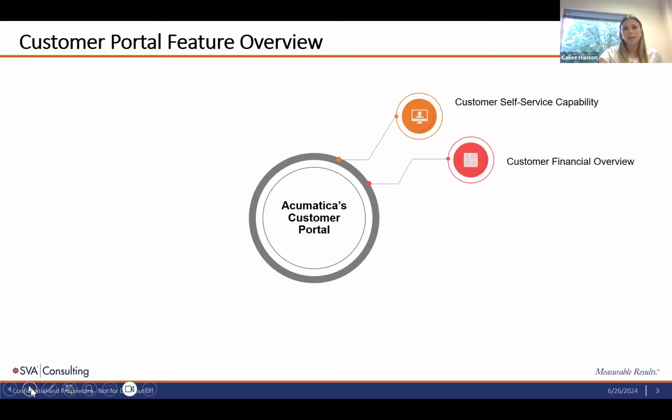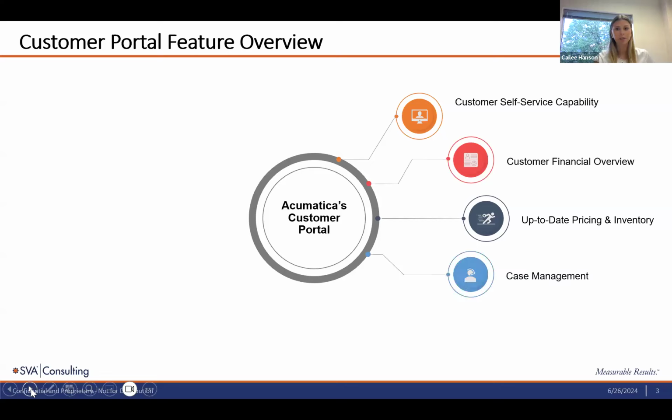Next, we have the customer financial overview. As we get into the portal today, we'll see this in action, but the customer financial overview is essentially a look at the statements that the customer has and any documents that the customer has on their record as well. Next, you'll see up-to-date pricing and inventory. So all of your inventory within Acumatica that you want to display on the portal will be available to customers, and it's up-to-date pricing and inventory. So real-time visibility into that for the customer.